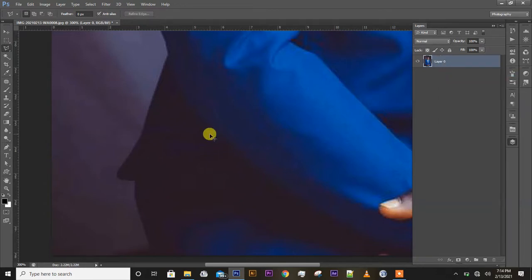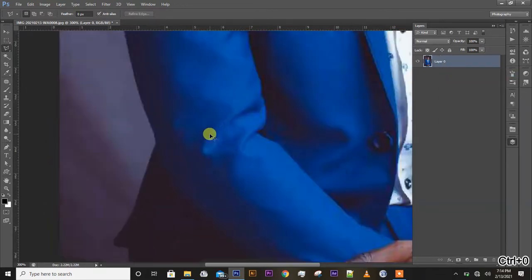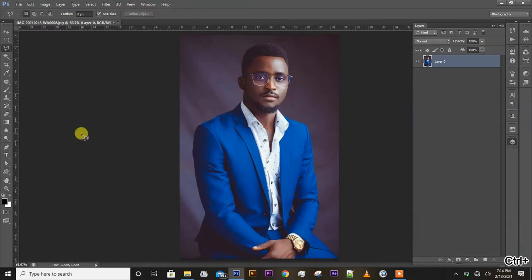Great. So like I said, there are scenarios where it will work, but for this case and pictures like this, I won't advise you to use a polygonal lasso tool or the lasso tool.